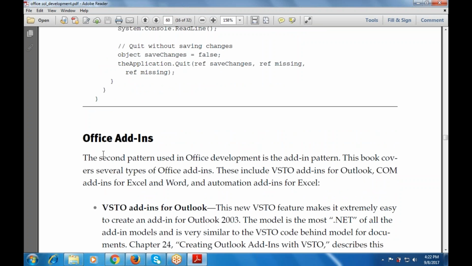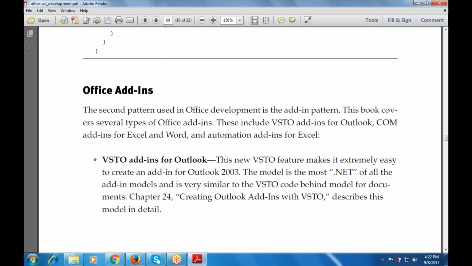Then office add-ins. The second pattern that is used in office development is the add-in pattern, and this book also covers several types of office add-ins. This includes VSTO add-ins for Outlook, COM add-ins for Excel and Word, and the automation add-in for Excel. There are multiple patterns used with office development, that is used as an add-in pattern.